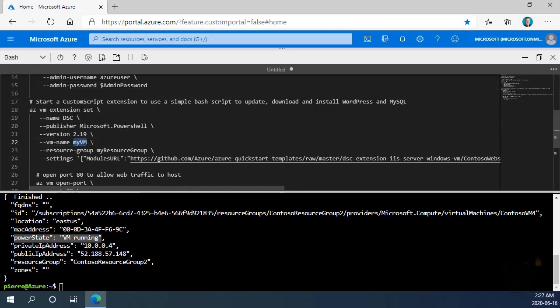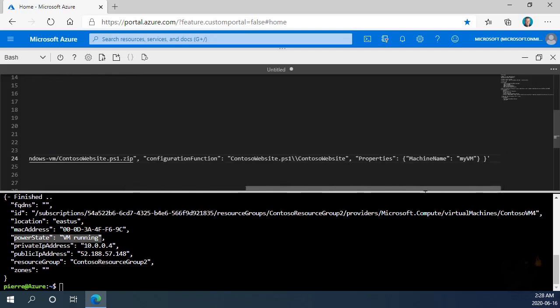In the next section of our script, we're going to deploy the custom script extension to use a script to update, download, and install our IIS. So we'll take the VM name that we created in the last section, Contoso VM4, the resource group that we've created in the second section, Contoso Resource Group 2, and in the settings, we will point to a GitHub module that has the DSC script, and we'll change the properties to target our Contoso VM4.